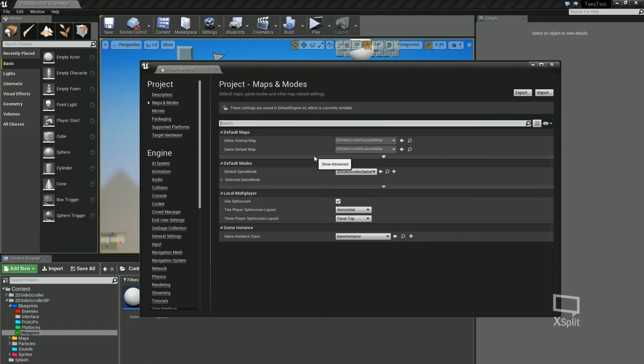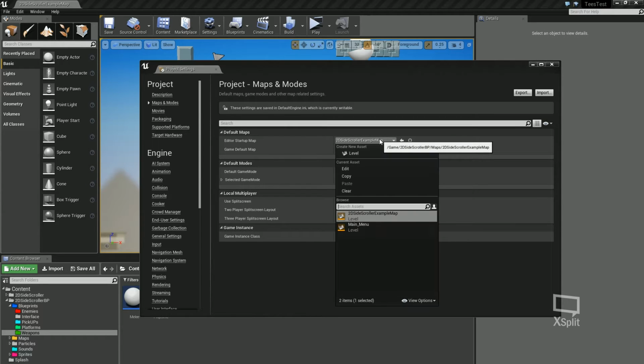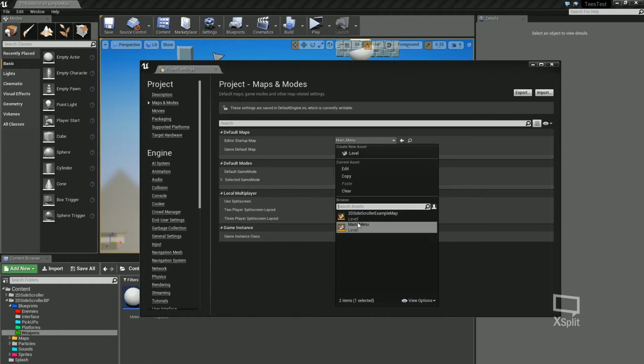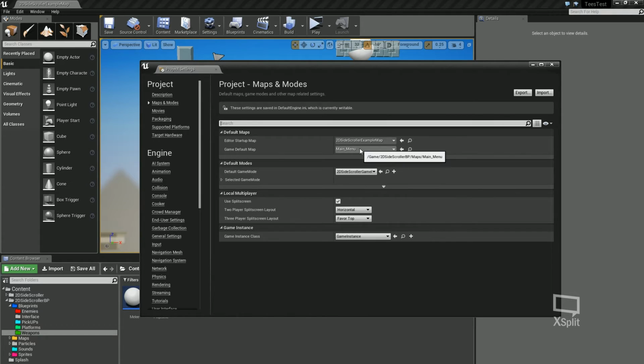In maps and modes, this is where you want to set up what level starts when you play the game. So if you've got a main menu level, that will be the level that you use. So in this one, I can choose mine to be main menu for both the editor startup map and the game default map. For the editor one, I probably don't want to start up in the menu each time, so I would probably just open my main level first. Default game mode, you can leave as is.